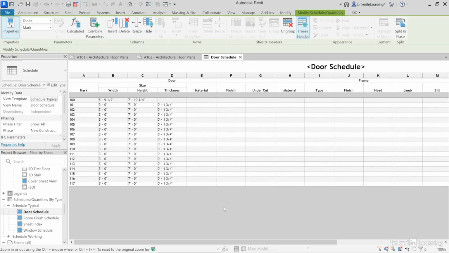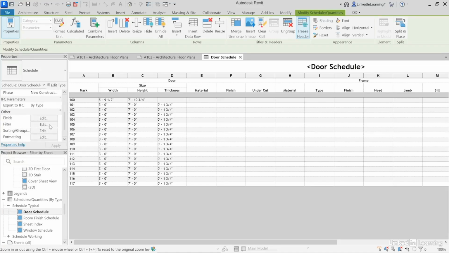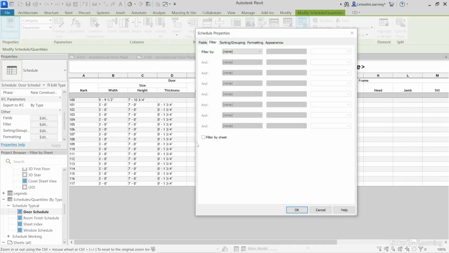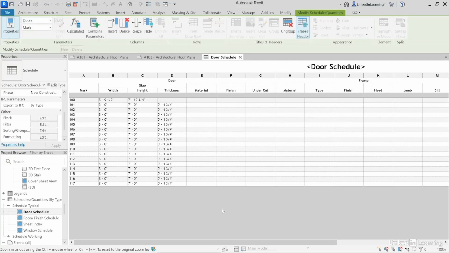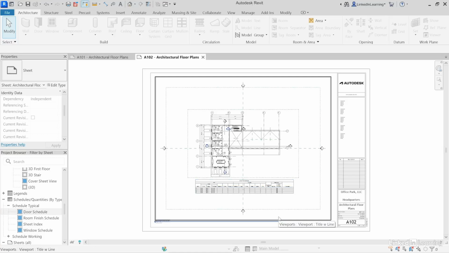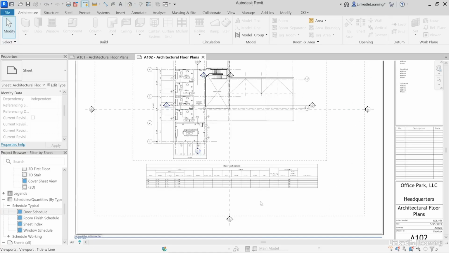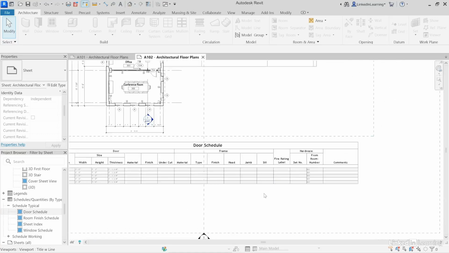Okay. So now with the schedule open, we can scroll down here on the properties palette, and next to filter, we're going to click this edit button. And all we need to do is check this box. Click OK. Nothing changes here in the door schedule itself. But if you close it and now look at the sheets, you can see very clearly here on our second floor sheet that it's much shorter.